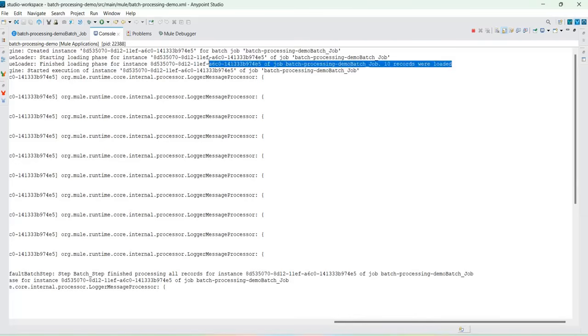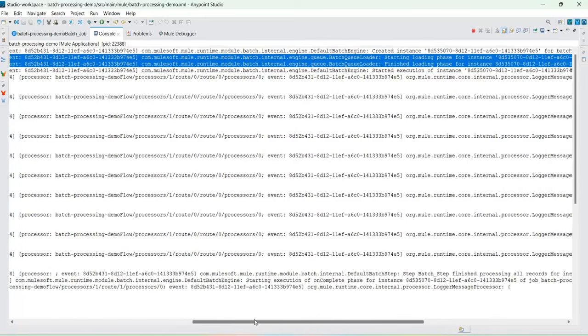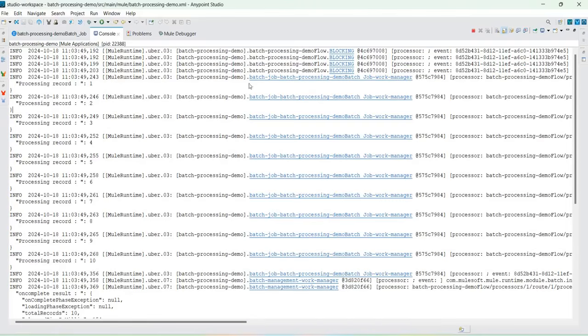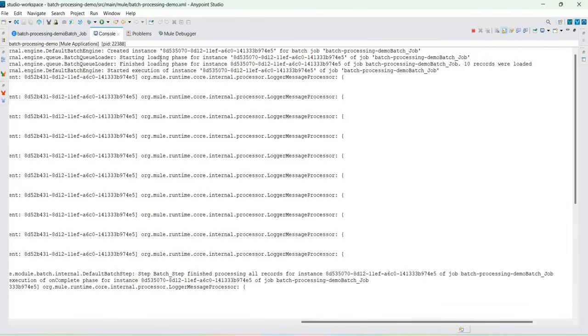You will find all the information here: what the instance ID is, when the loading phase started, and when the loading phase finished. By the end of this finishing phase of the loading phase, it has loaded 10 records. So all the 10 records were loaded. We are trying to process 10 records as input. We have given 10 records as input. It has loaded all the 10 records into the queue. The batch queue loader is loading that information into the queue.